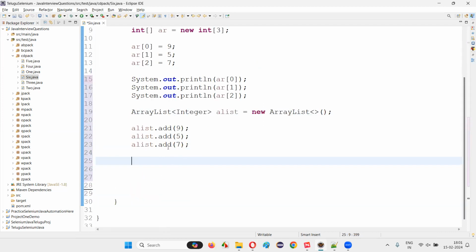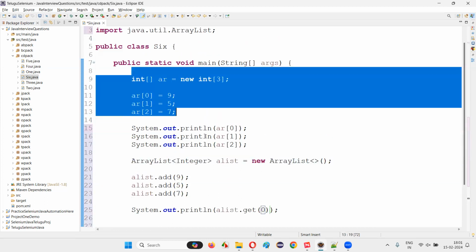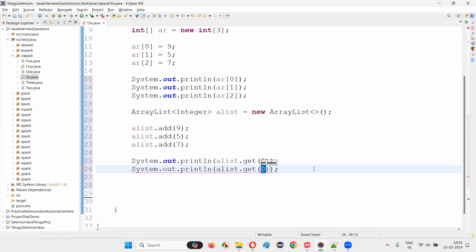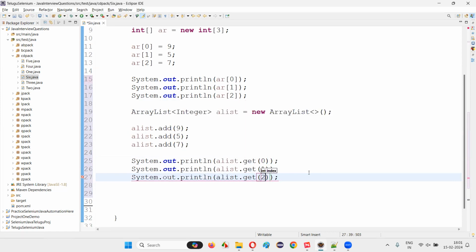Okay, and I can print it out. System.out.println(aList.get(0)). I have to use another method, get of index 0. The first element that is added here will be stored at the index 0. Here also the indexing concept is there. Similar to arrays, we have the indexing concept in ArrayList. Okay, 0th index, this is the first index. 5 is stored at the first index. System.out.println(aList.get(1)). System.out.println(aList.get(2)). Like that, I can provide the indexes, no problem.